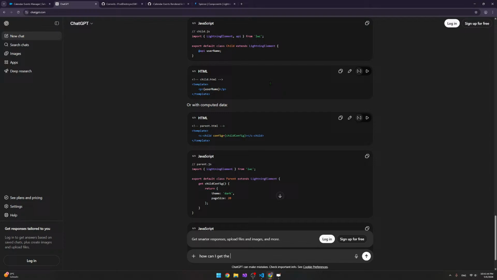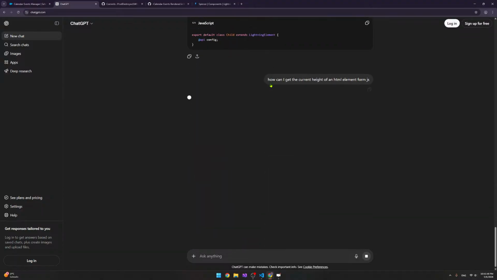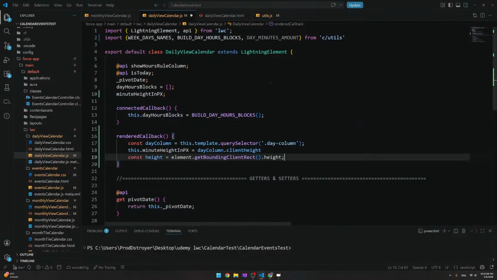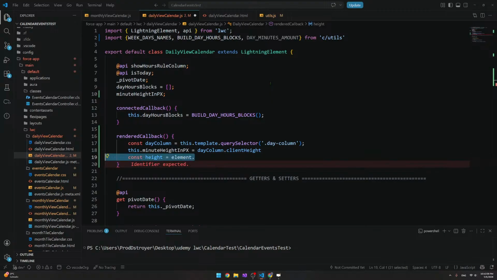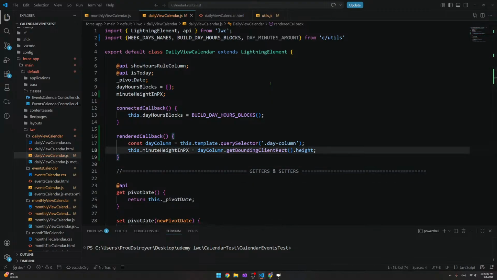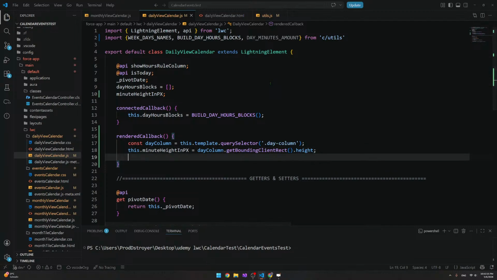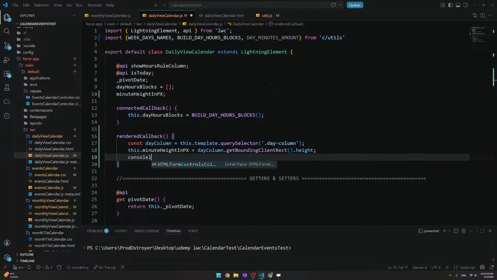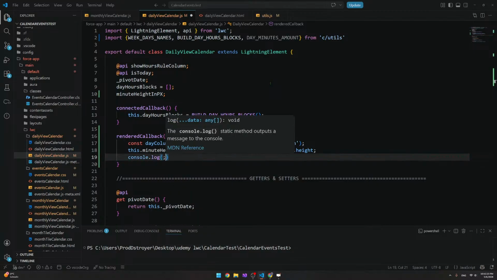How can I get the current height of an element from JS? Offset height. I like this one better. Are you sure? This one sounds much better for me. Let me just take this. Okay, that's very good. And why don't you show it to me, like console.log, so I can make sure you are getting the right height, or at least you're getting a height.